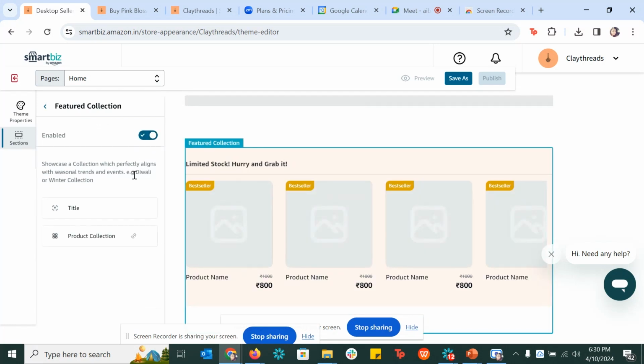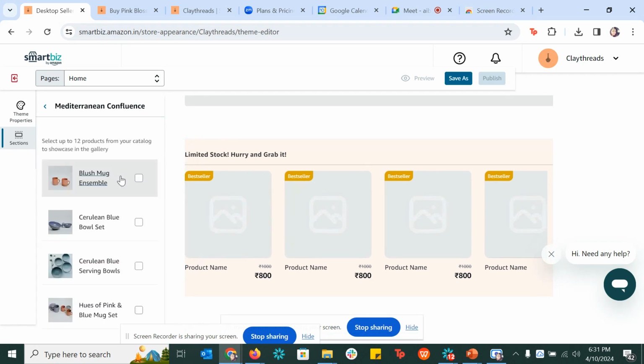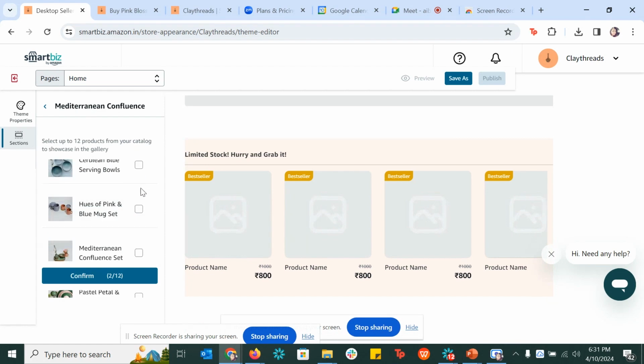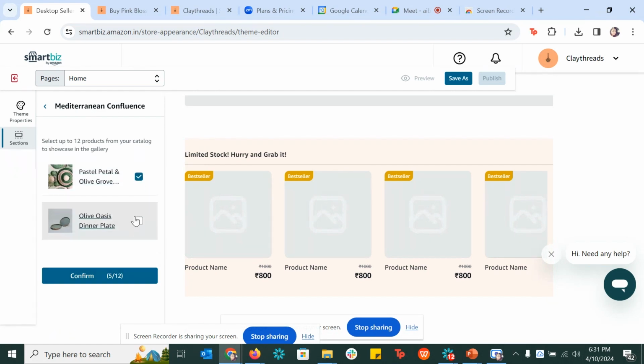Let's say you want to display a collection and you also want to showcase. आप एक teaser देना चाहते हैं अपने customers को कि कौन कौन से products available हैं इस collection के अंदर. You can actually choose a specific collection that you've listed and इस collection के अंदर आप at least 12 products choose करके यहाँ पे list कर सकते हैं. हमने इस कलेक्शन का नाम लिमिटेड स्टॉक दिया है, but there is no need to stick with that name. You can actually choose and change the name altogether.